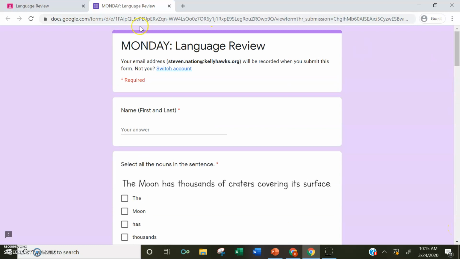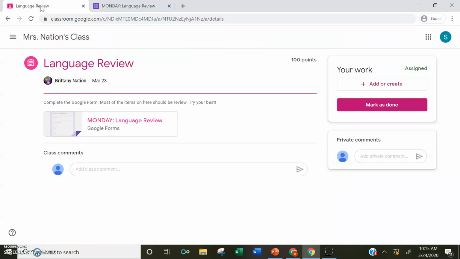Once I've clicked submit, I can X out of this tab or just go back to my Google Classroom up here at the top. And I notice it says mark as done. I don't need to worry about that right now. I can click it, but it really doesn't matter. My teacher will see my work whether I click that or not.